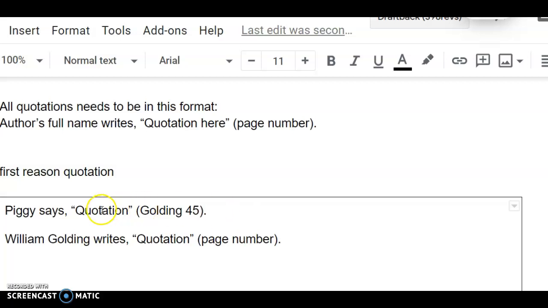Okay. If it's something that's not dialogue, it's just more the narration part, you can go ahead and put our author's name, William Golding writes, and then you put a comma, put your quotation, and again I'm going to put the page number where it is. Notice that I'm not putting the author's last name here again.